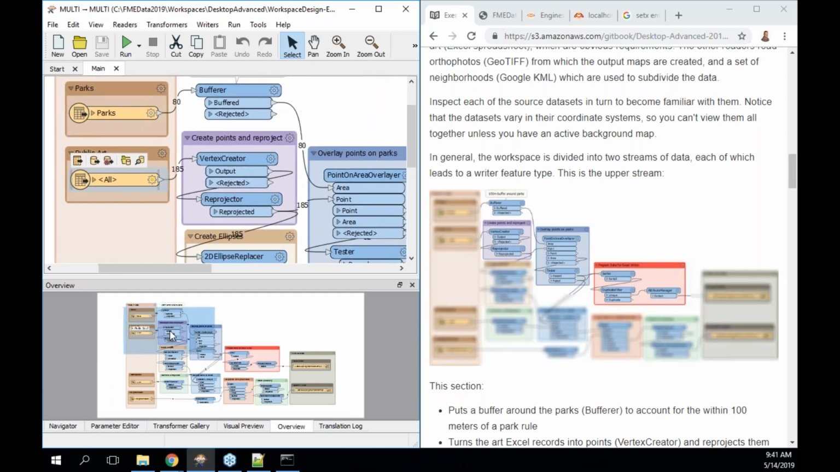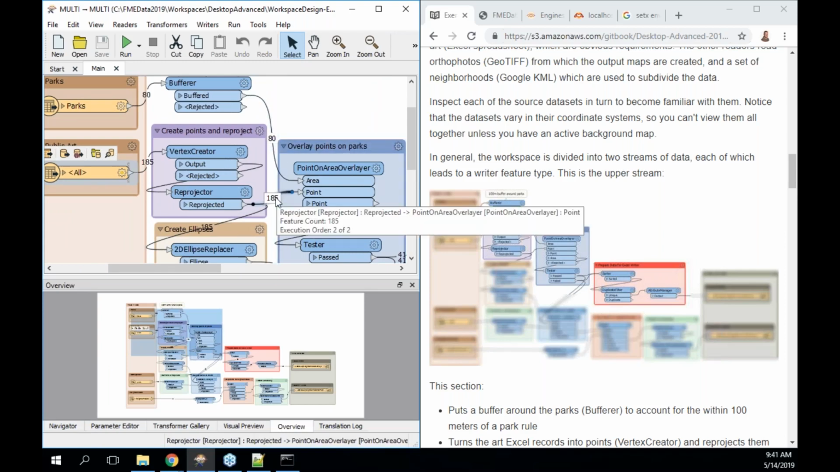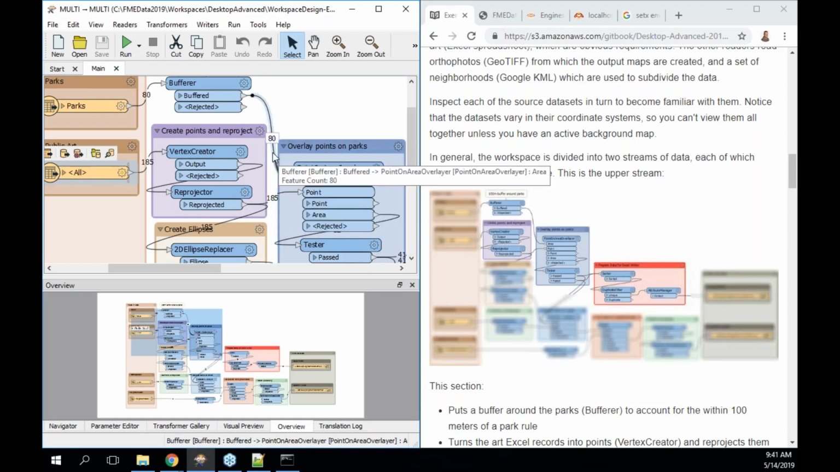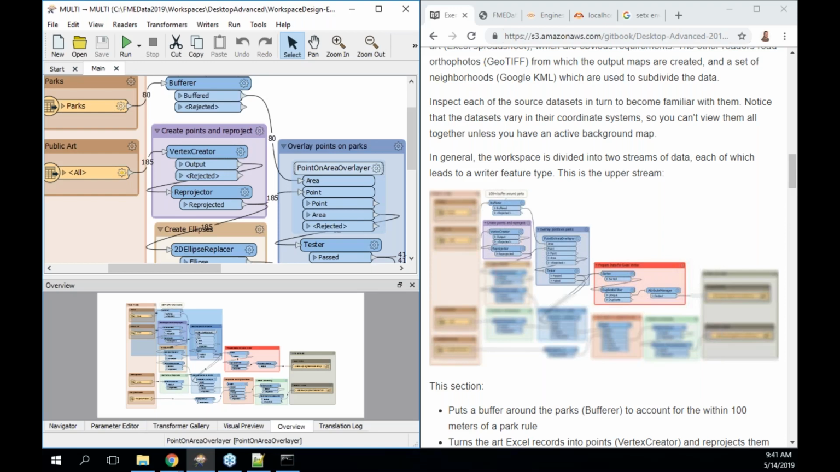So we're reading in our parks, our public data, reprojecting those into the same coordinate system. Just looking at the public art, it was latitude and longitude. The parks were not longitude and latitude. So the points for the public art had to be reprojected before an overlay could be done.